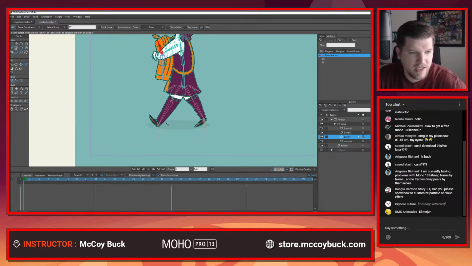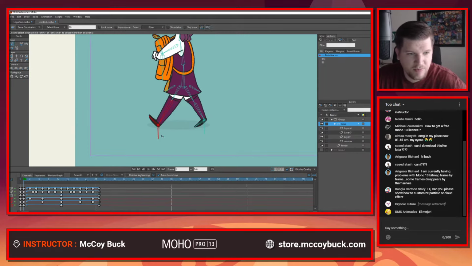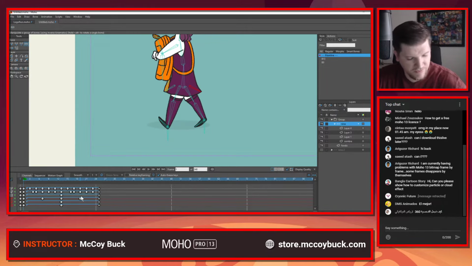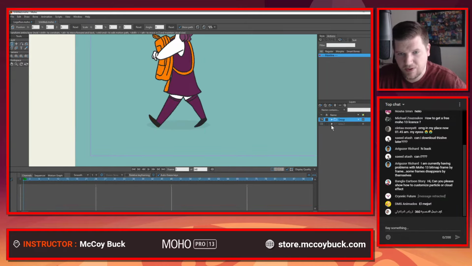And then again, going back to these legs, let's go back to the group layer there. Yeah. And then he looks like he just has these bones just to move the dress up a little bit there. So that's pretty cool. All right, so again, let's go back to the one that we're going to animate.